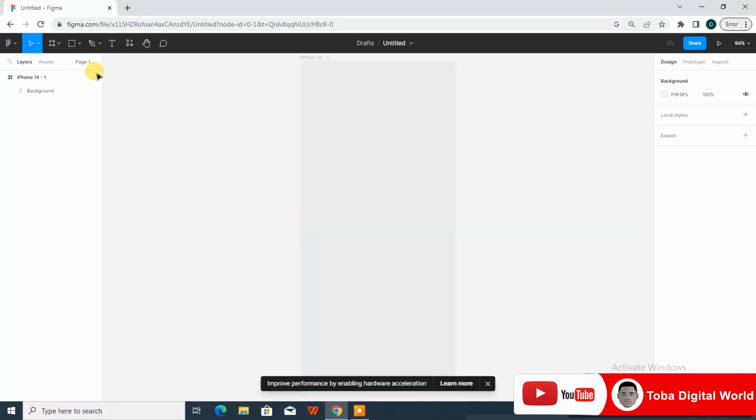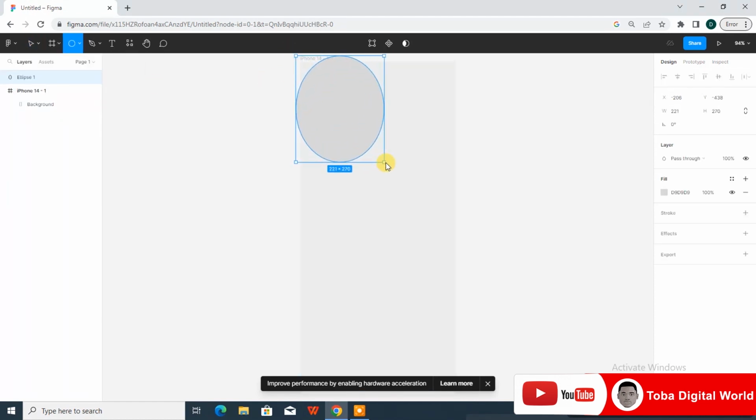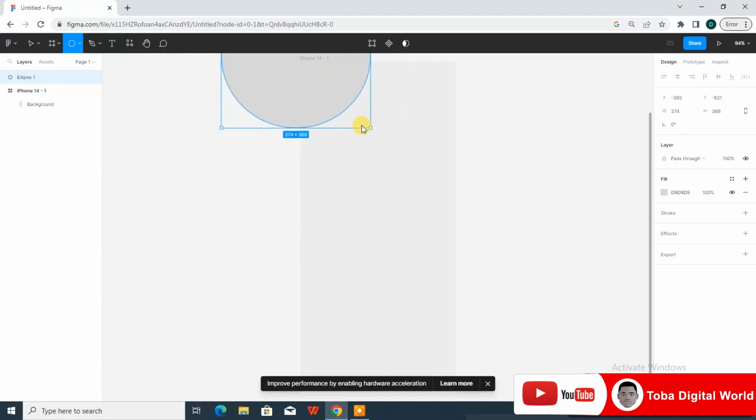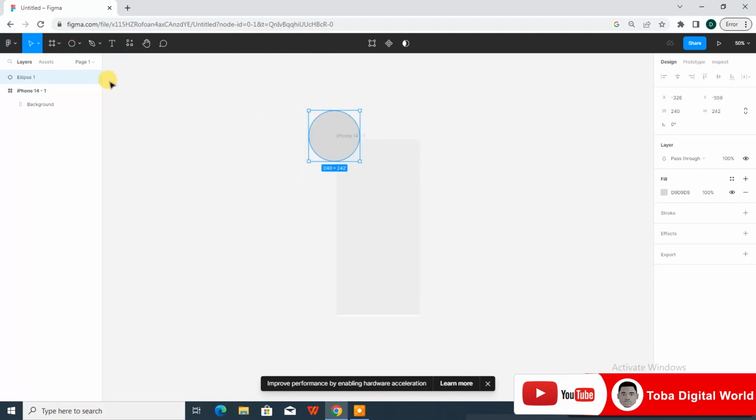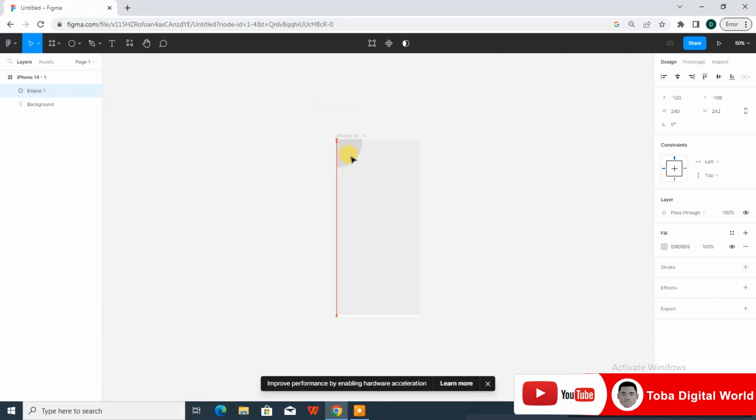So we are going to use our ellipse tool. This is the first page, right? I'm going to give us a clean round shape. Okay, you can see this is outside our frame, so we need to put it inside. I'll just drag and draw.